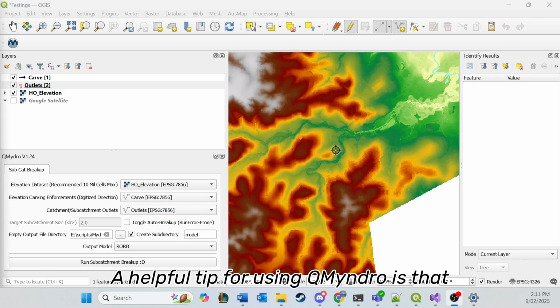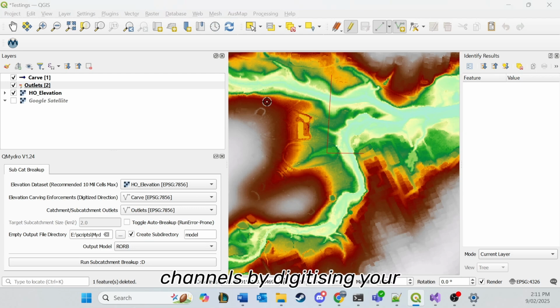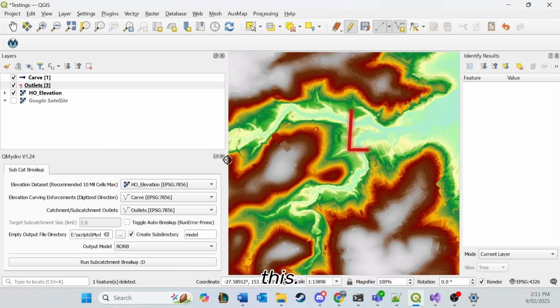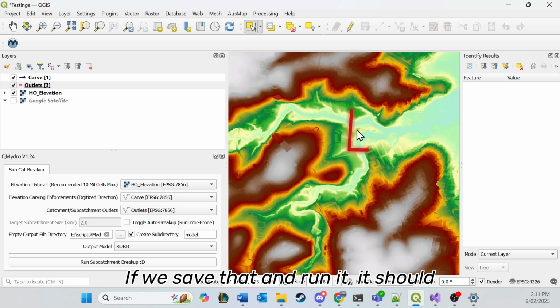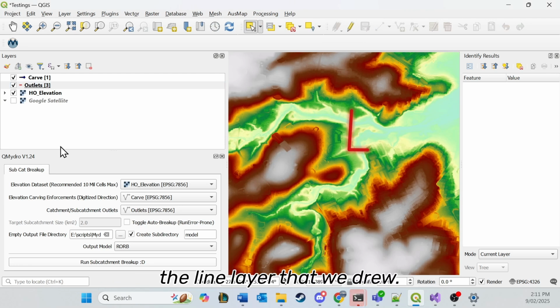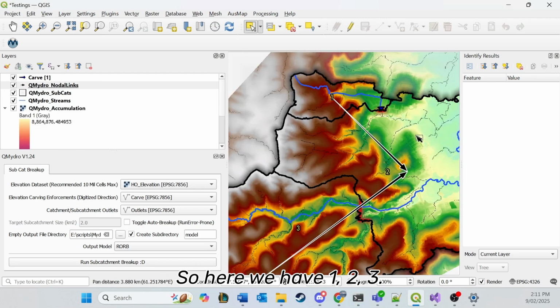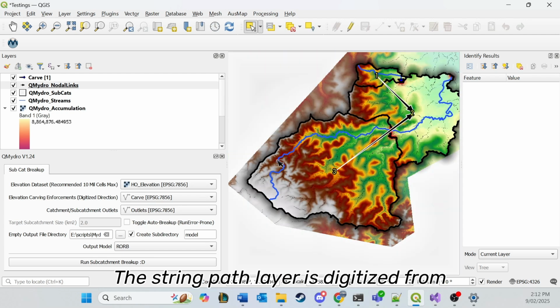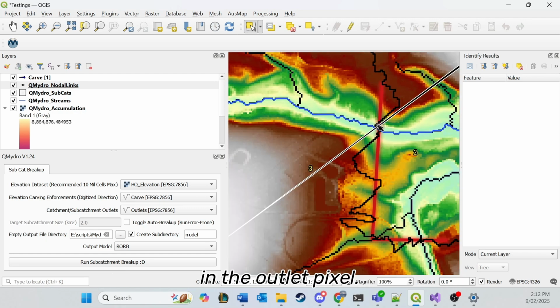A helpful tip for using QMydro is that you can capture multiple channels by digitizing your outlets layer over both channels like this. If we save that and run it, it should capture all the area upstream of the line layer that we drew. So here we have 1, 2, 3. The stream path layer is digitized from the path that has the most accumulation in the outlet pixel.